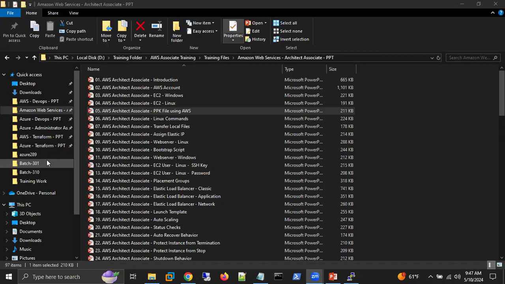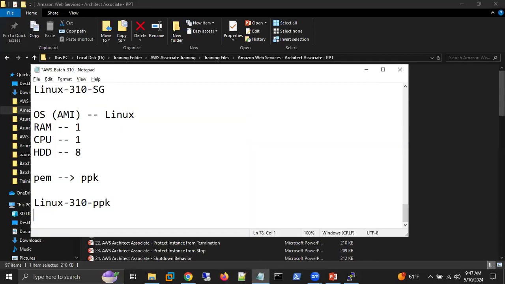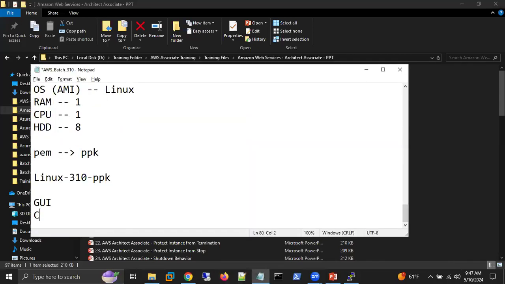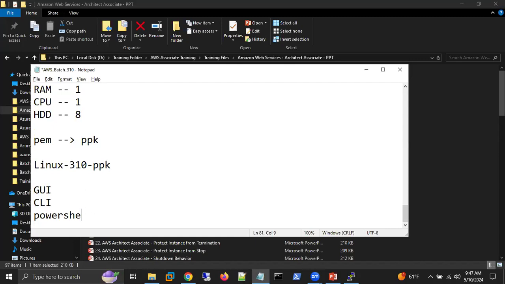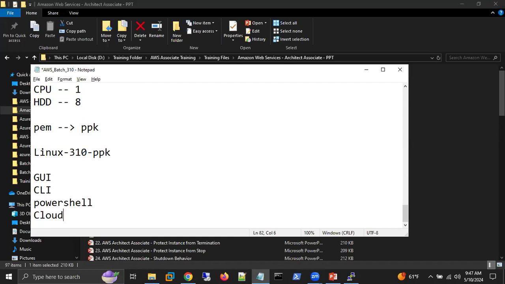To create resources in AWS, there are multiple ways we have. The first way is the graphical user interface. The second one is CLI. The third is PowerShell. And the fourth is CloudFormation. To use CloudFormation, we have to create a stack. Means the system is creating a stack there. So you might be talking about that one. I'm not sure about that.